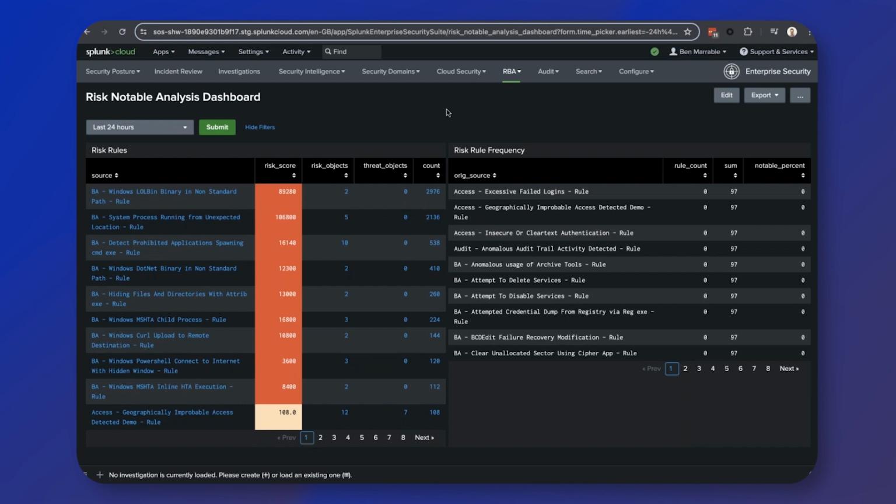Everything's going to start now tracking into incident review. You'll get that risk notable. You're going to be able to use those workflow actions. You're going to be able to use those next steps. Or if you've got Splunk SOAR, you'll be able to use actual automation.